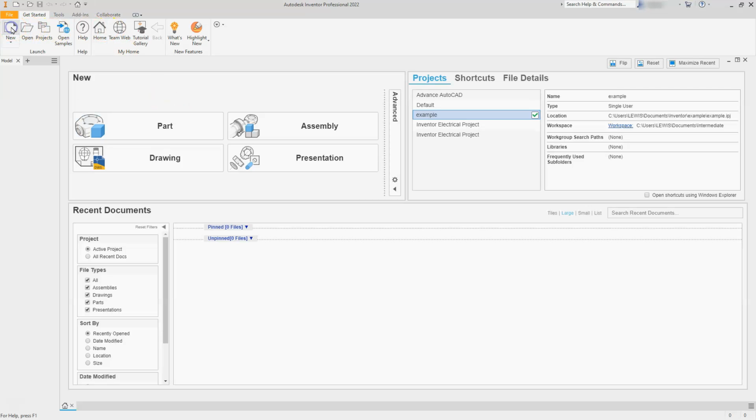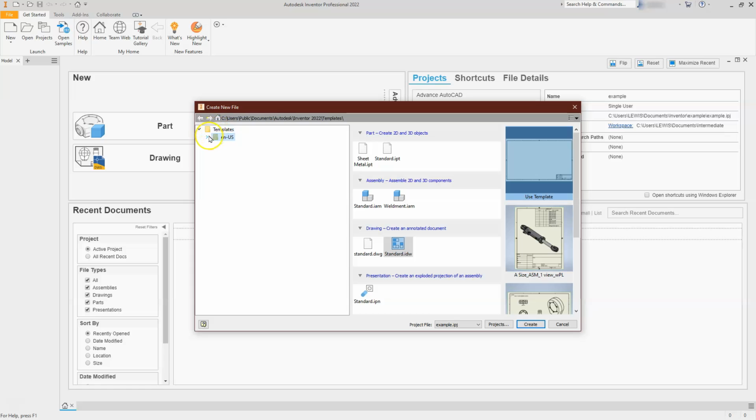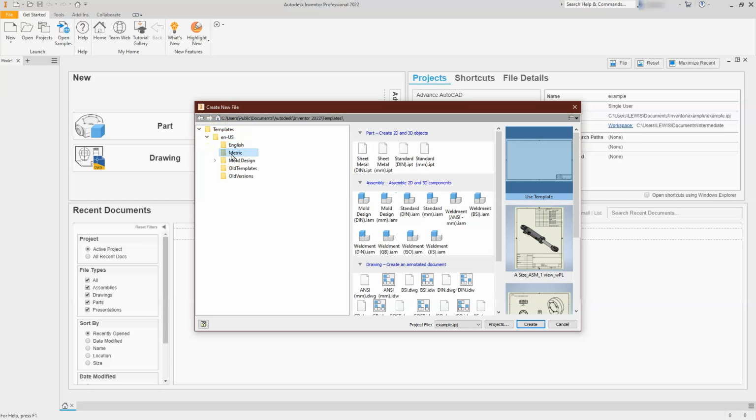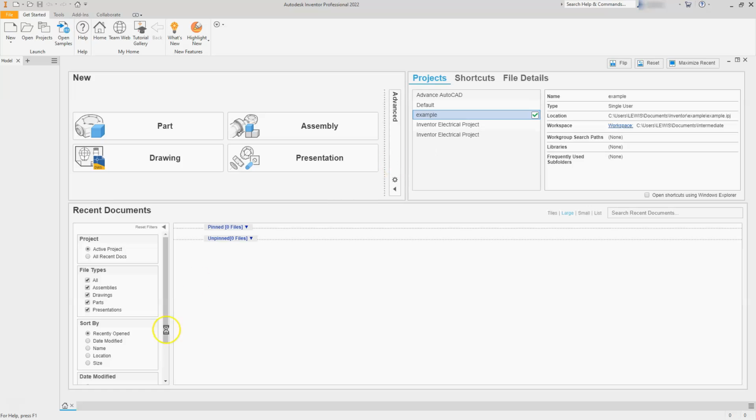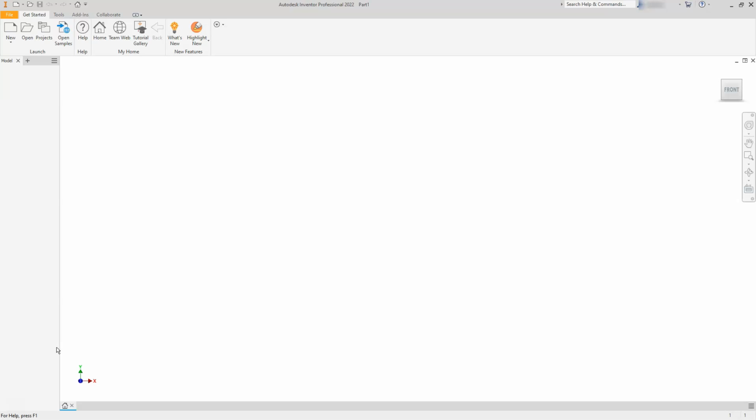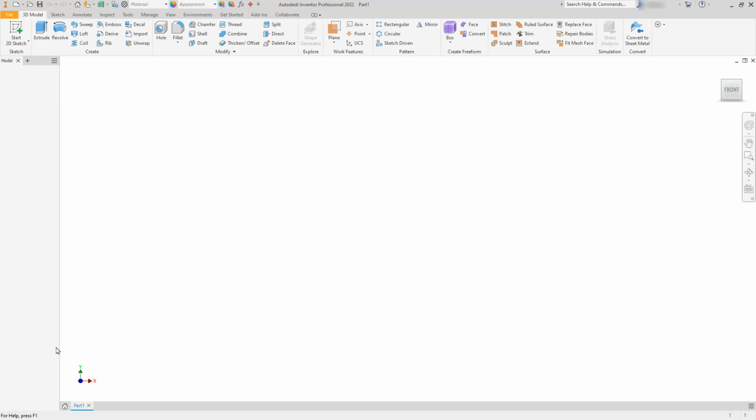I'm just going to click on the new icon here, and it should open a dialog box that looks like this. What I'm going to do is expand the English US, click on the metric, and then tell it that I want a standard metric millimeter IPT. So I can click this and then click the create button, or you can double click on this icon. Either one will work. Then, depending on how fast or slow your computer is, give Inventor a little bit to load up and get ready to go.